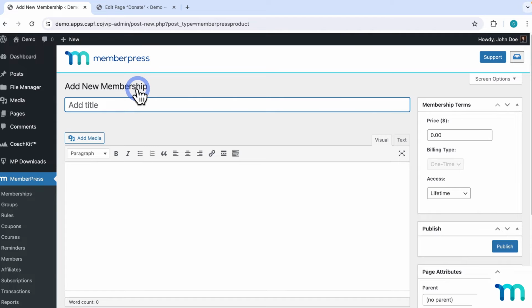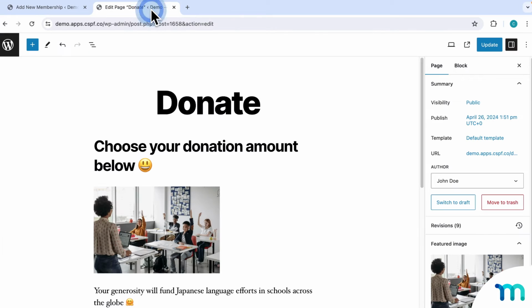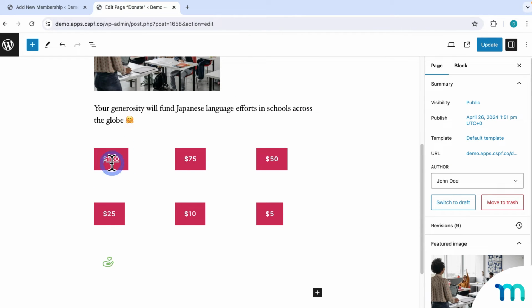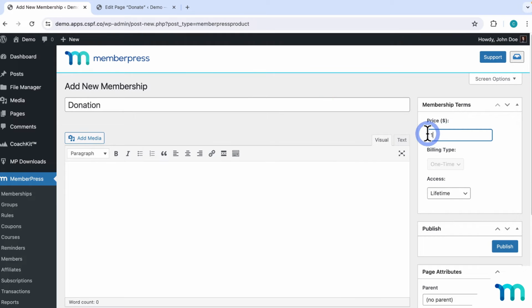And I'll name this Donation. And then for the membership itself, I'm going to set the price to be the highest donation option, which, going back to my page, you can see here it's $100. So back on the membership, I'll set the dollar amount here to $100.